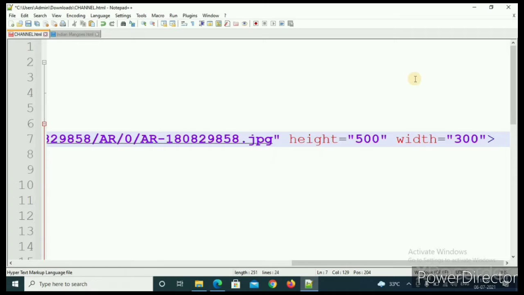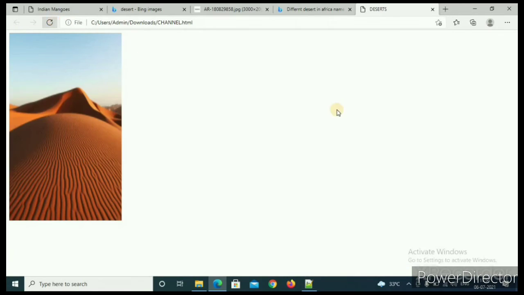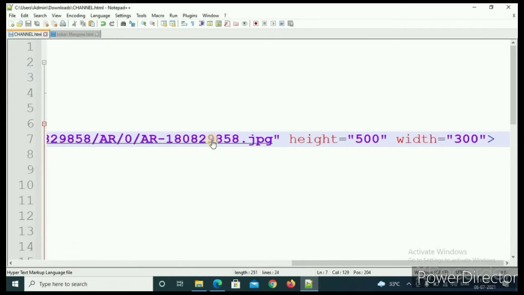Okay, so I will press Ctrl plus S to save it, and then I will again go here and reload, and then you can see it's completely given. Okay, one thing, I have not given the heading, so I will give the heading here.